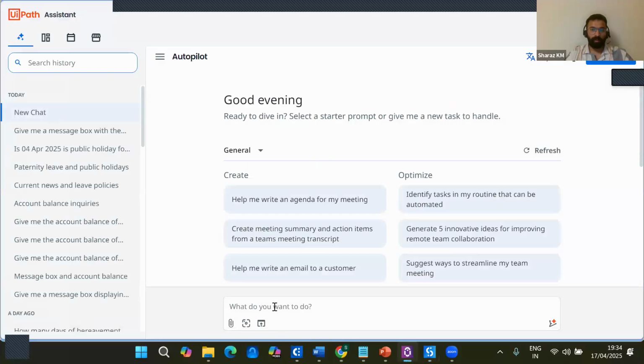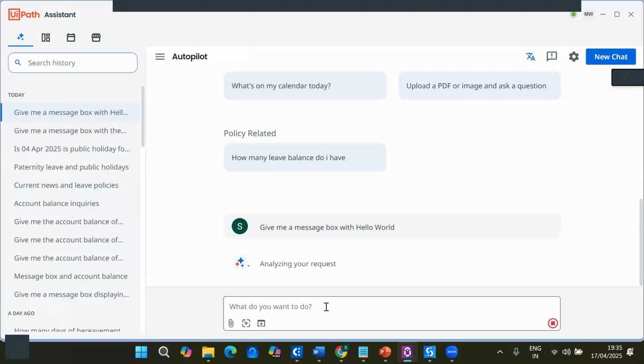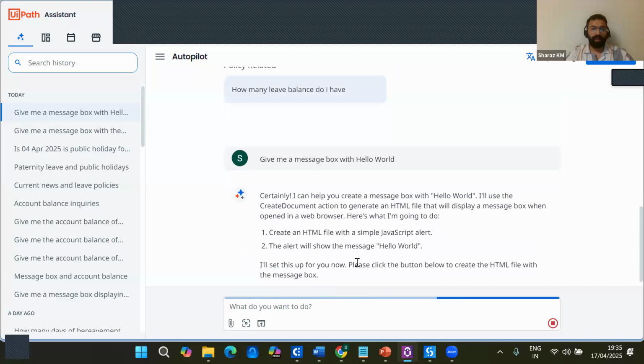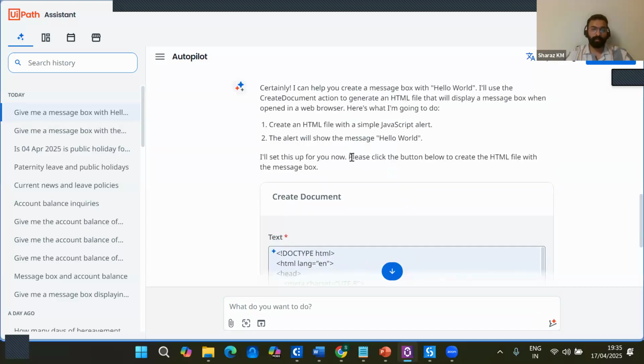So meanwhile, let me ask here, give me a message box with hello world. I'm just giving a simple task to autopilot, but without any toolset. Okay. Now, if you see here, instead of giving me a message box, what autopilot is doing is it is actually trying to create an HTML file.